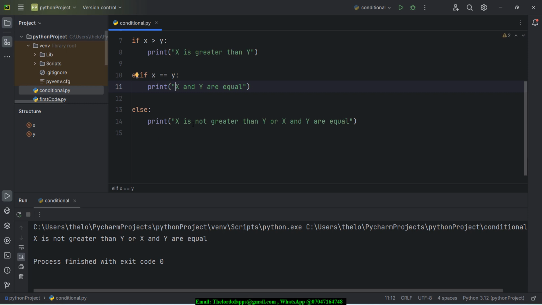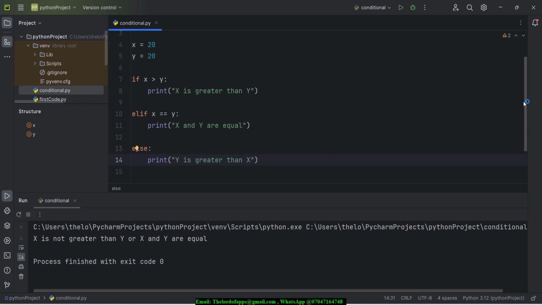Okay, so for else, we can choose another statement down here. We can say something like, let's say, y is greater than x right here. Okay, let's put x, and then we can delete this statement right here. Let's save this, and if we scroll to the top, let me explain this again.